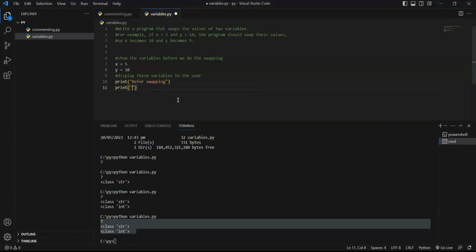So before swapping, x is equal to... print... y. So you see how we are trying to approach the question.